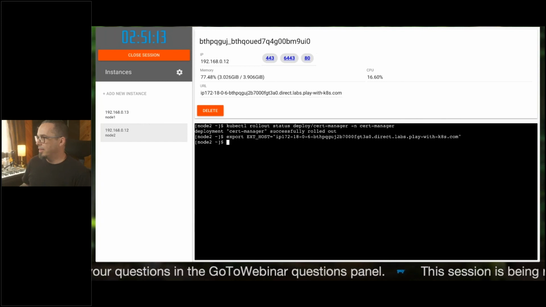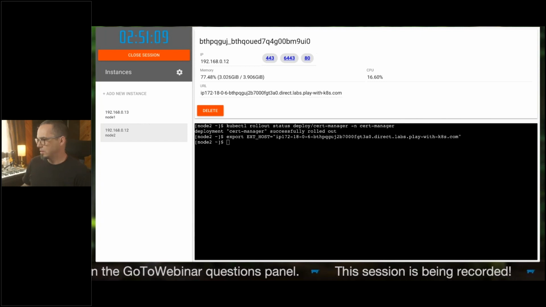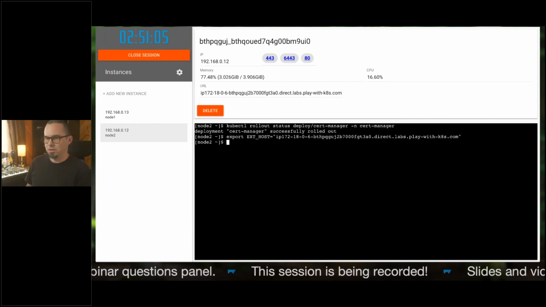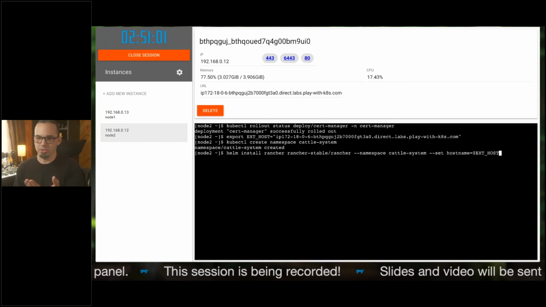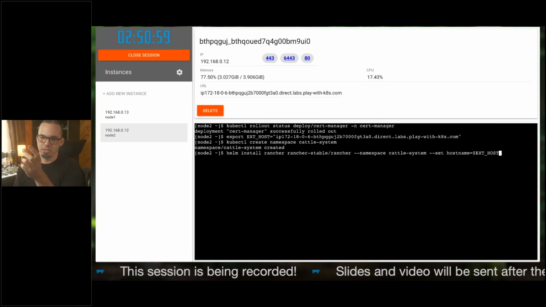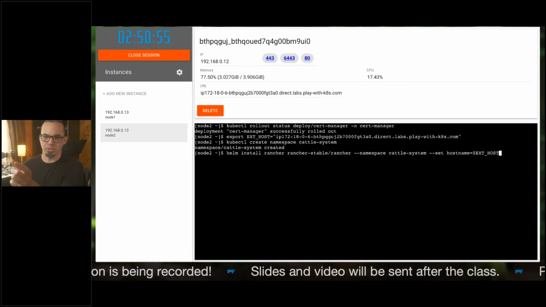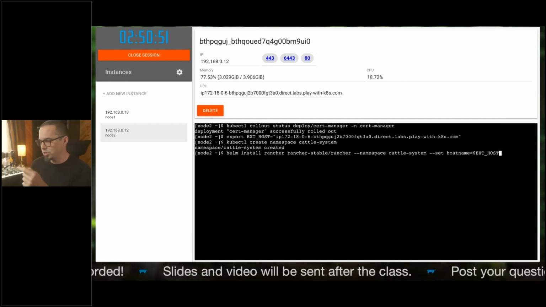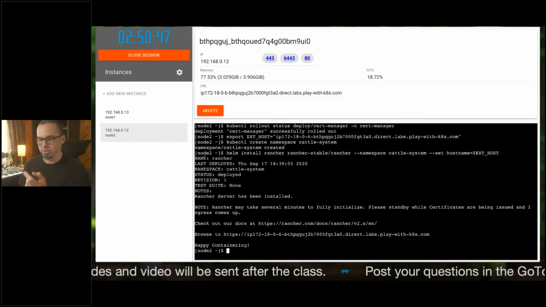Now that you have that, you can create the cattle-system namespace, and then you can install Rancher with Helm, the Helm chart that we care about, which is rancher-stable/rancher. We're going to put it in the cattle-system namespace, and we're going to set the host name to this host name here. That's a really important step.